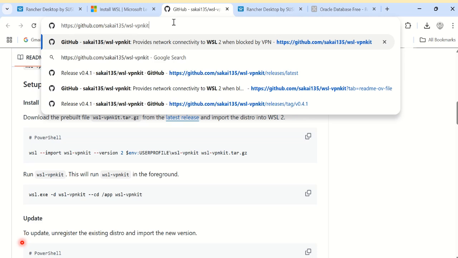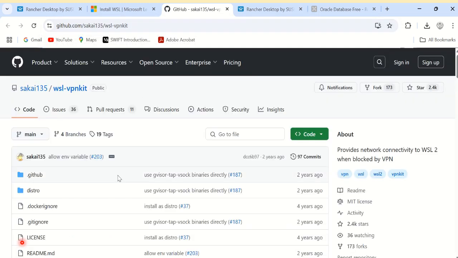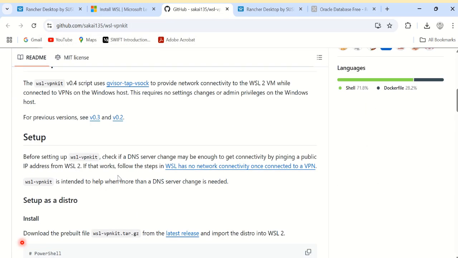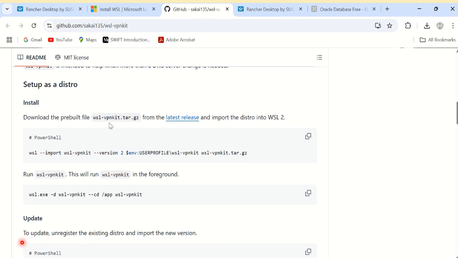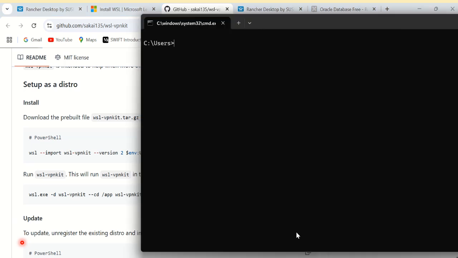So we go to the GitHub, which has the WSL VPNKit. This is again a simple process. You will have to download the tar file from the latest release here and then run two commands. The first is an import command and the second one is a run command. So let me see whether I have them running here.